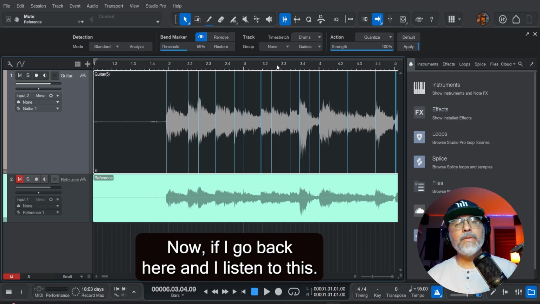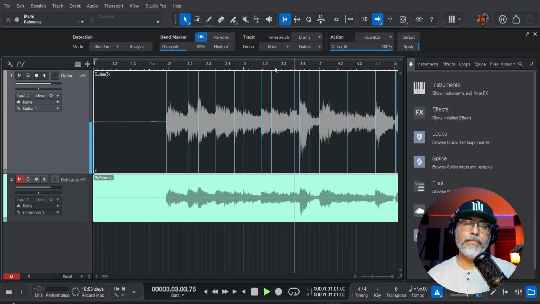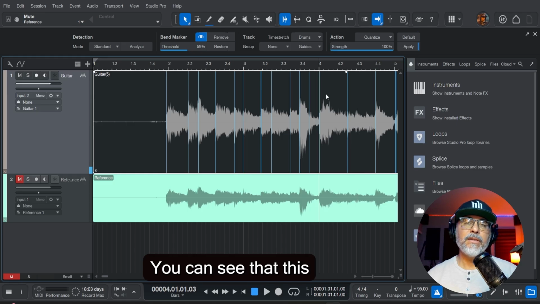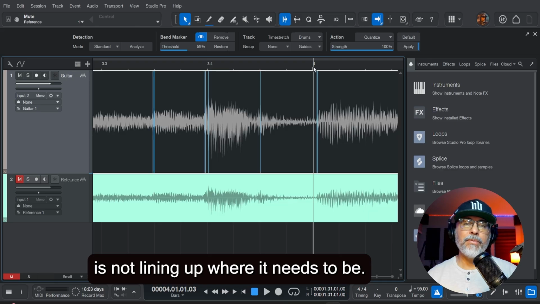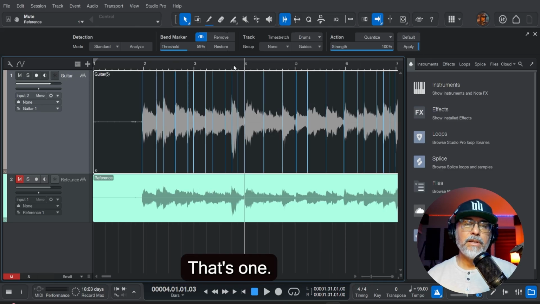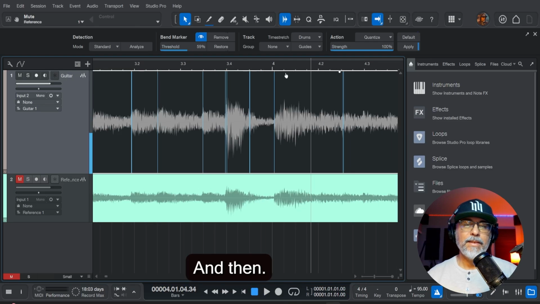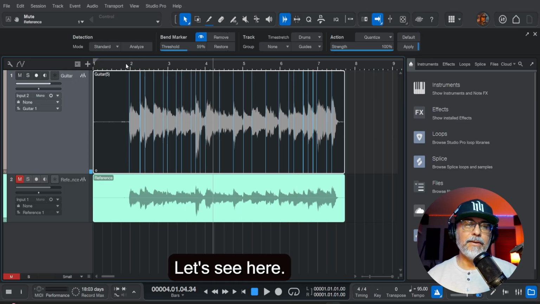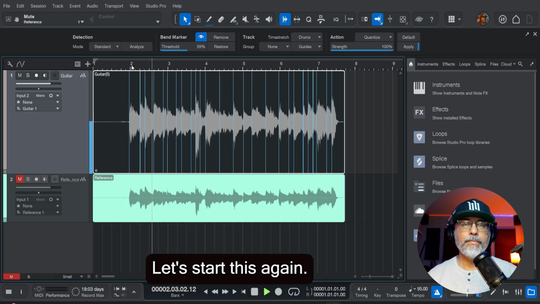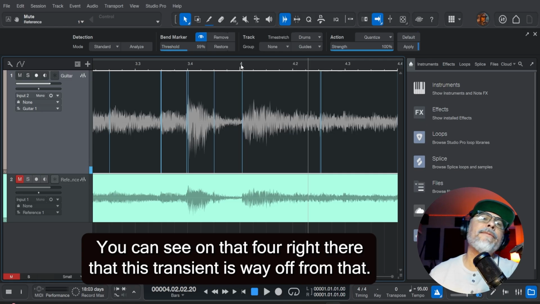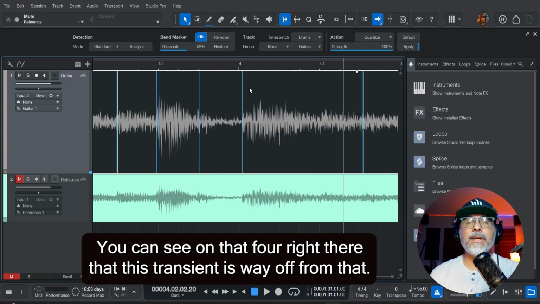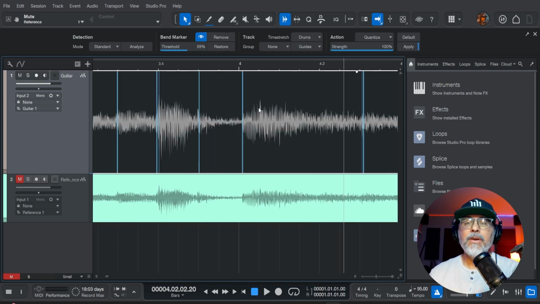Now, if I go back here and I listen to this, you can see that this chord right there, that strum, is not lining up where it needs to be. That's one. And then let's see here. Let's start this again. Okay, you can see on that 4 right there that this transient is way off from that.